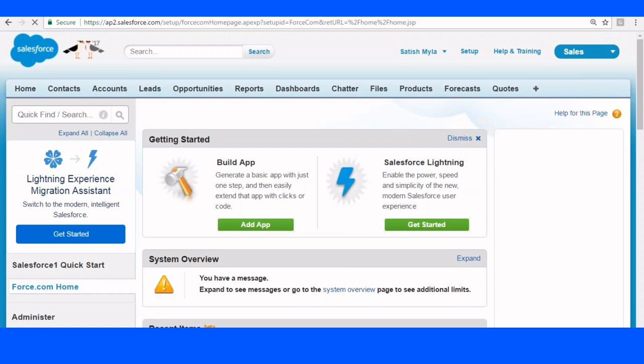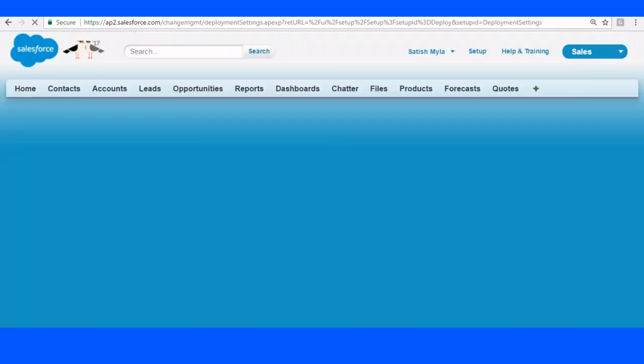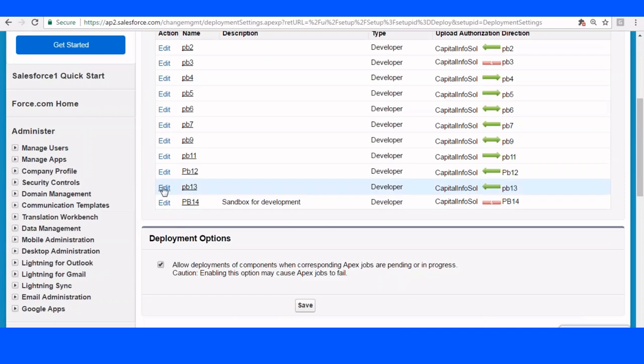I log into my production. Just 1 minute, I am setting the settings.